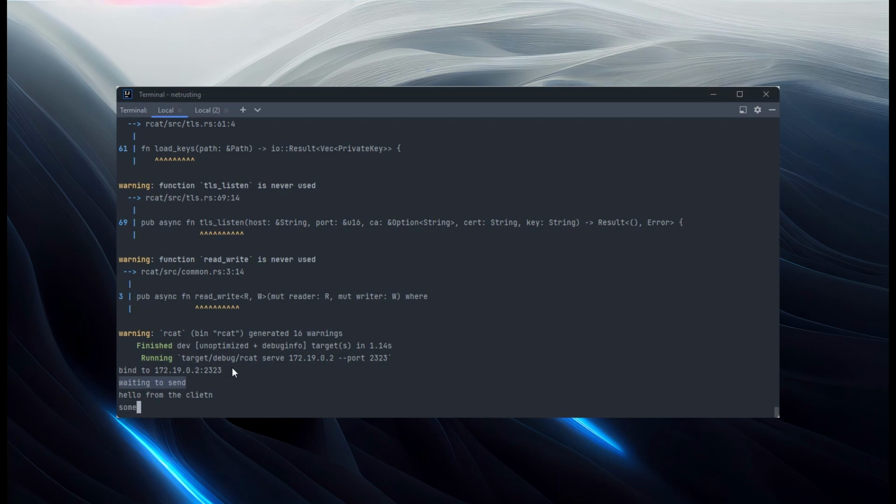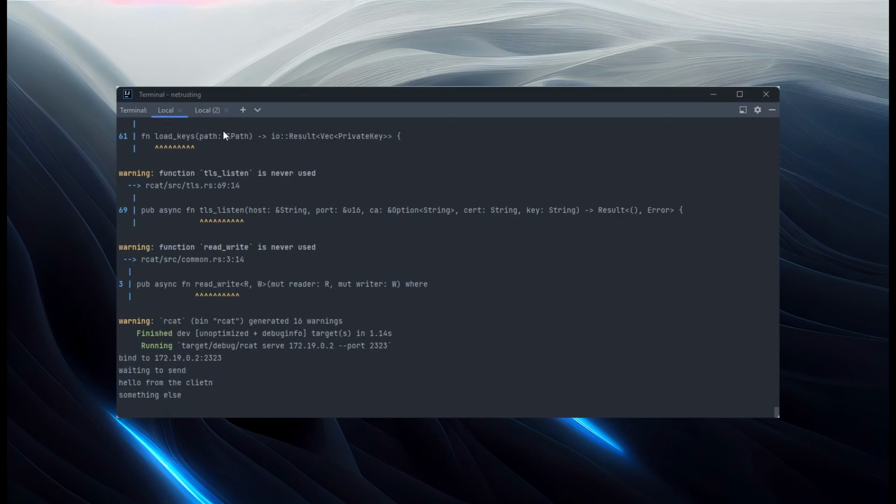So we'll send something else. And both the waiting to send and the something else got pushed back to the client. So that buffering is working. We can make it a little bit faster, a little bit more responsive, but it is working. So that is it. That is UDP implemented for netcat, or for rcat rather.